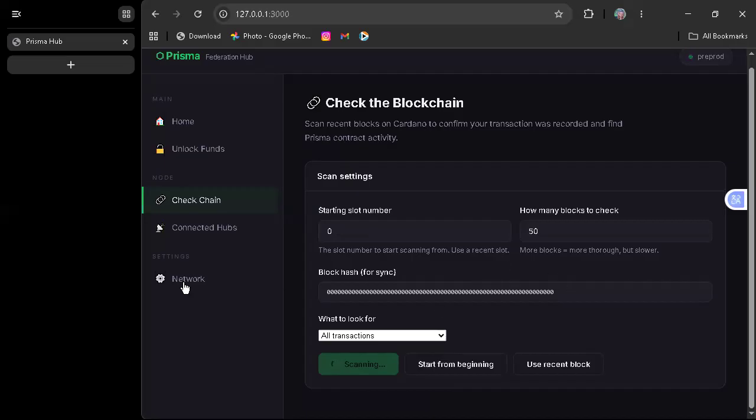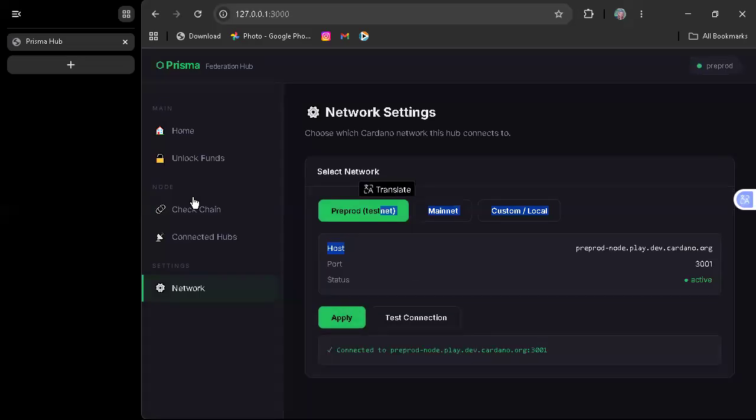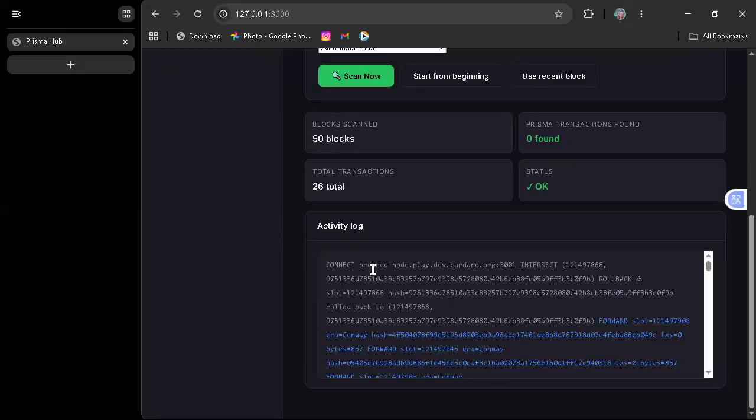Let it load a little more. So let's go to the network part. The network here, one could change from pre-prod to mainnet. For now we're using the pre-prod, when we apply it and connect to Cardano. Yeah, that's it for this one, check how heavy it is.